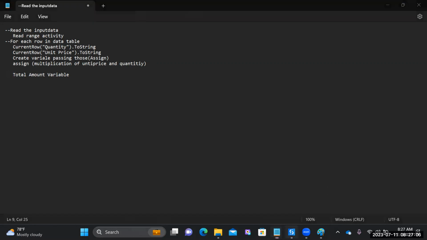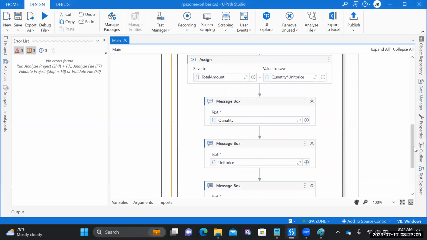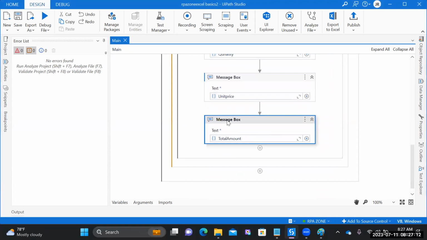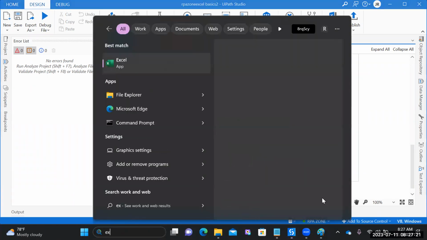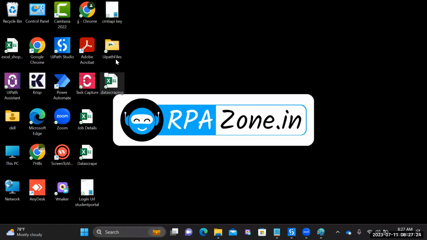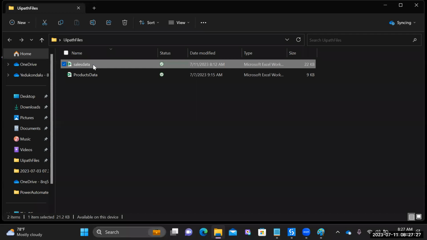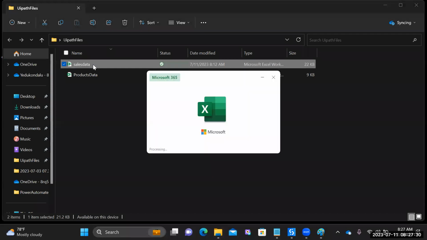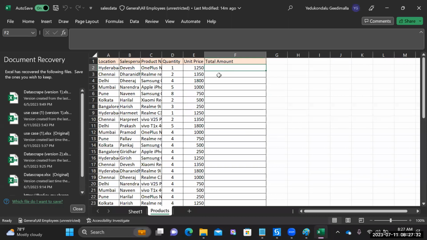Right now, what step do we need to follow? Whatever total amount we are getting, we need to add it into the Excel sheet. I'm opening the Excel sheet. Okay, we need to add into this total amount cell, one by one, into the Excel sheet.